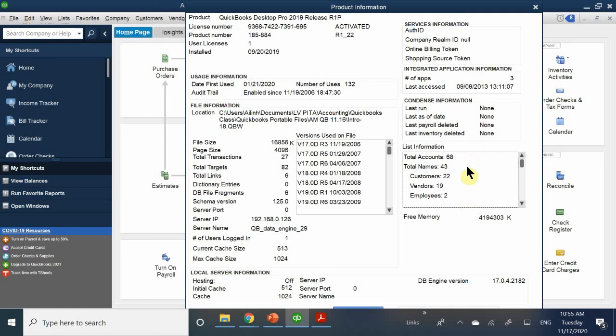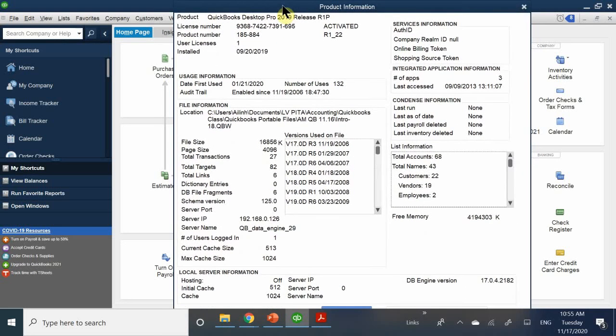And again, here I was talking about the information that each company file holds. So this file that I have right now, I think this is product information. It should be for the Academy Photography, right? For the Academy Photography, the introduction chapter file consists of a total of 68 accounts and 43 names, and it's divided by how many names you have in customers, in vendors, and in employees. So again, it's a quick synopsis or overview of everything that's in your current file. So that's what's cool about this QuickBooks, okay?